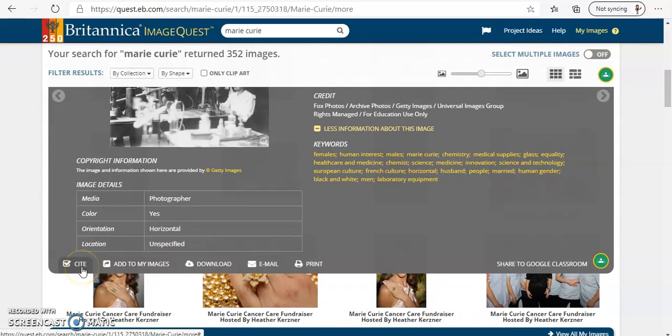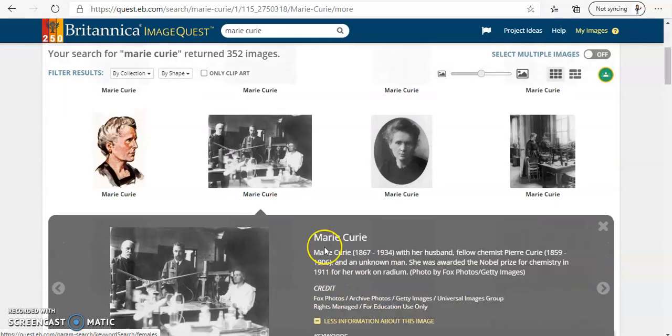You can cite this image for those of you doing major research projects. That's going to be a big element that you'll need to do. You can add it to images to save it on this website. You can download the image, you can email it, you can print it. It's a great way to get really reliable and real photographs and illustrations for projects.